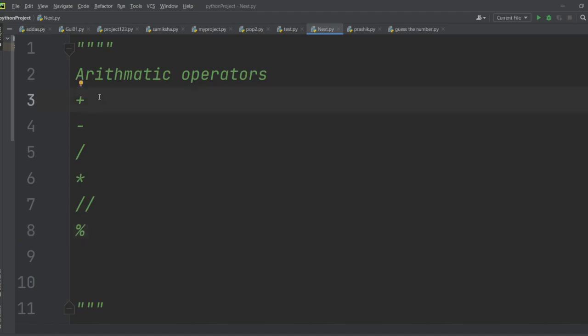If you want to do addition, you have to use a plus. For subtraction, you have to use a minus. To divide, you use a slash. To multiply, you use a star. I will also tell you what is meant by floor division. Whenever you are dividing anything, there are two things: first is the quotient, and the other is the remainder. If you are interested in the quotient, you use floor division. If you want the remainder, then we have to use the modulus operator.